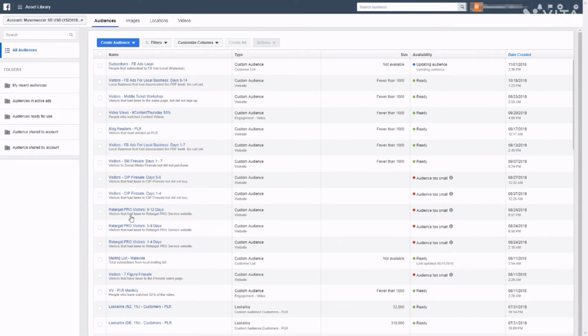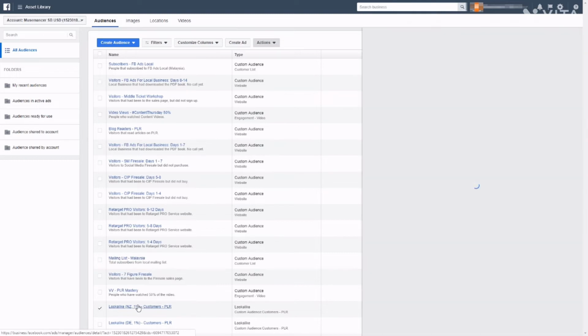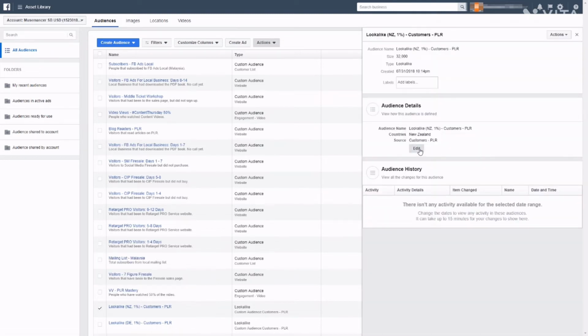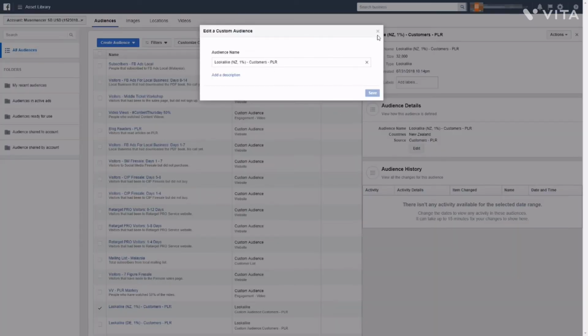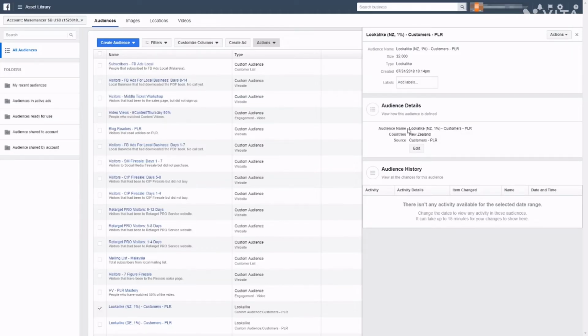So let's get going with this one. If you remember this, in fact I had created some lookalike audience in the past. Let me just show you this one really quick. I'm going to just go to edit. So on the left here you see that the audience name is called lookalike NZ. NZ stands for New Zealand at 1% for a particular main list. And the size is 32,000.